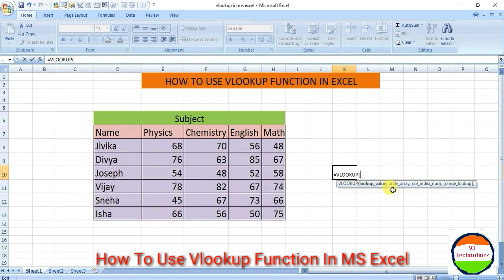Lookup value. This is the lookup value you are trying to find in the leftmost column of a table. Table array. This is the table array in which you are looking for that value. Next one is column index. This is the column index number from which you want to fetch the matching value. Range lookup. Here you specify whether you want an exact match or an approximate match.